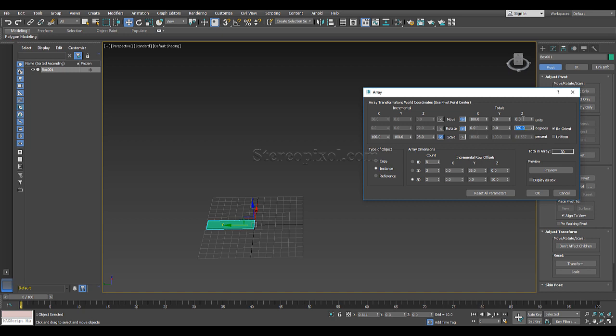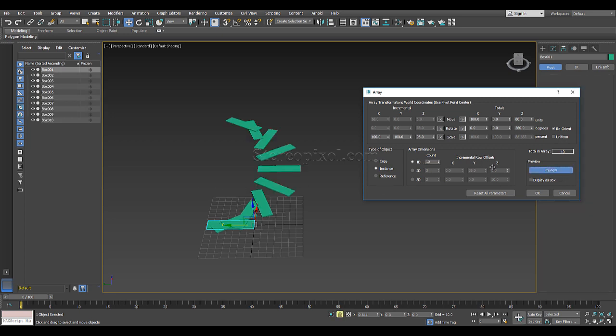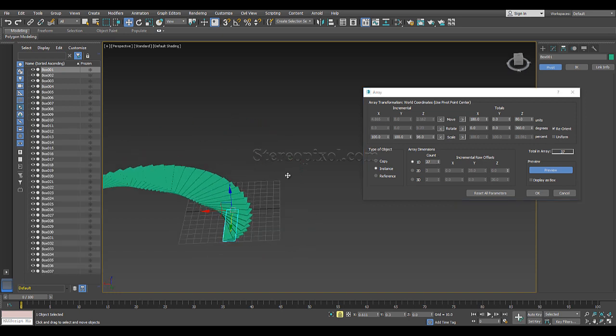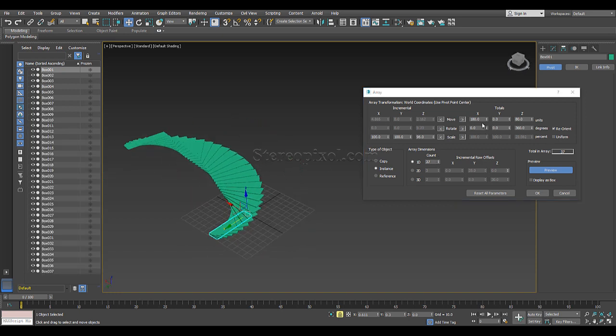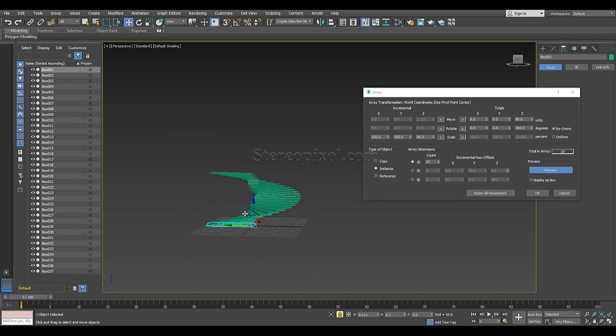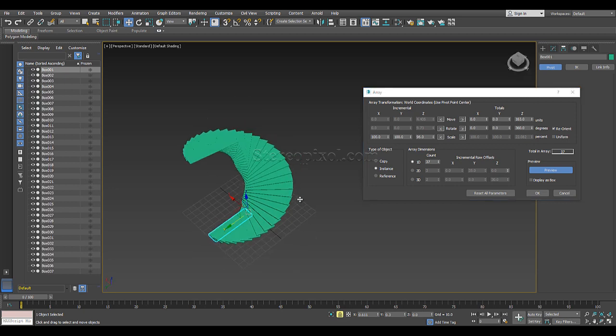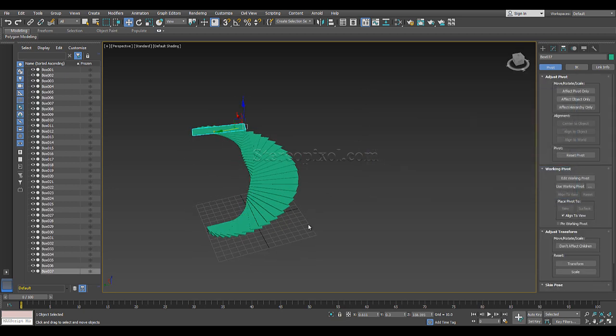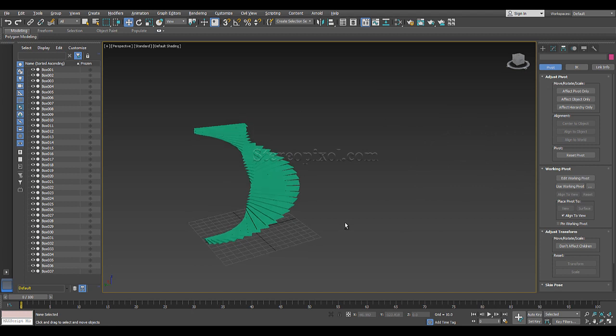360, let's suppose 80, let's say count, yeah, that's it. No, I want it like that. Fine, great. Yeah, so if you hit OK, then you will see you don't have any problem deselecting the objects.